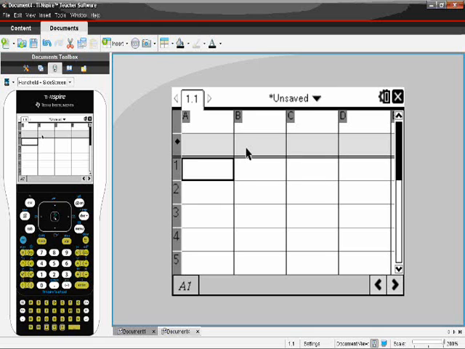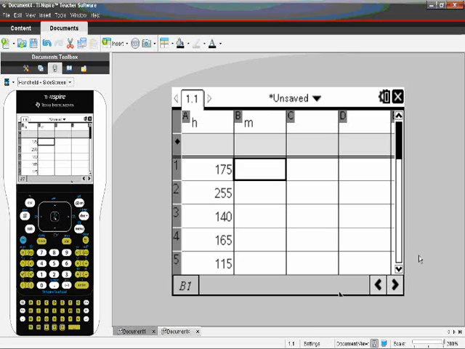Because we're dealing with horsepower and mileage, I'm going to call my columns H and M. I'm going to input my values for horsepower into column A. So I have 175, 255, 140, 165, and so on. Now I'm going to input my values for the mileage, miles per gallon, in column B.